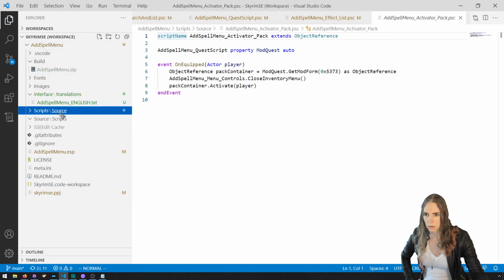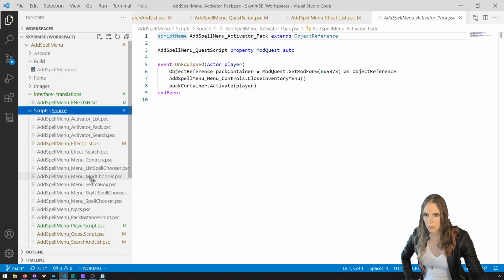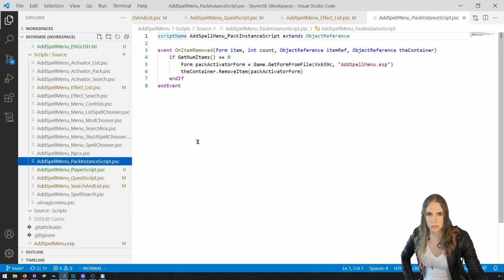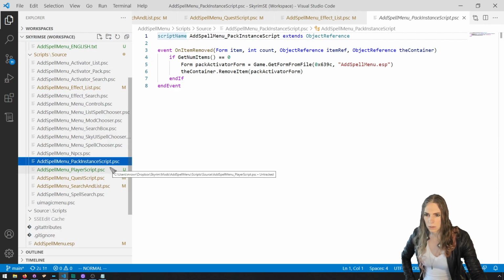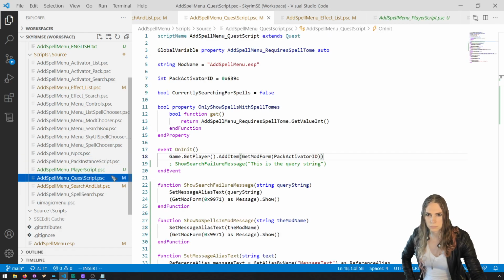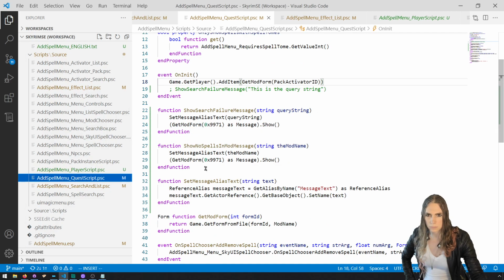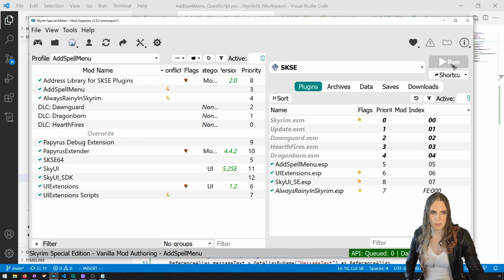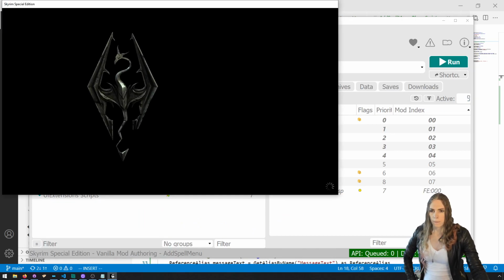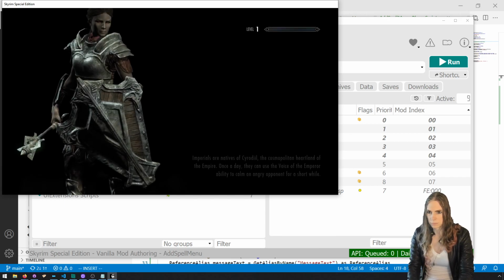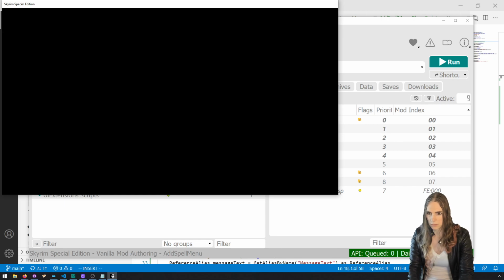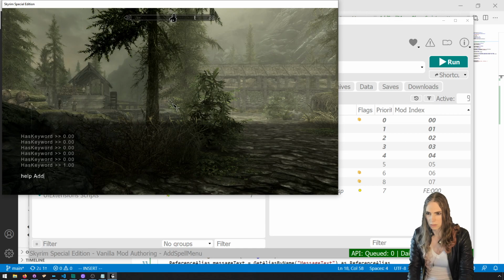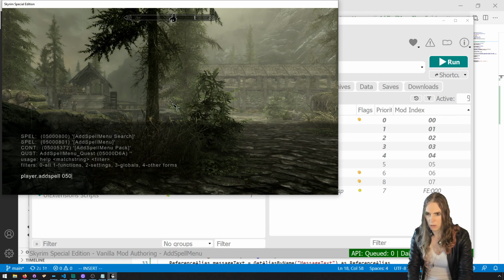Activator. Pack instance. The pack has all the tomes in it. Whatever, let's just go in game and we'll get the tome from the console. I just want to make this work. We need the list spell. We want the list one. That's 05000801.